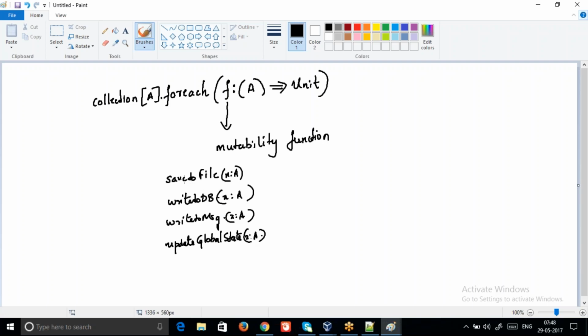So it could be any function. What we are trying to say here is, whenever you want to save the elements of a collection to a file or to a database or to a message queue or to a global state, use the for each higher order function and pass a corresponding function for what type of operations you want to do. So that's the idea behind the for each higher order function.